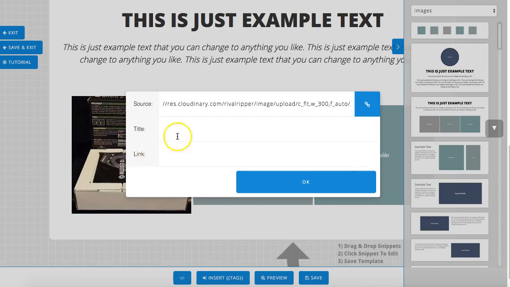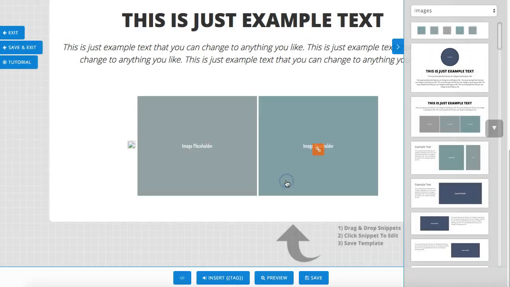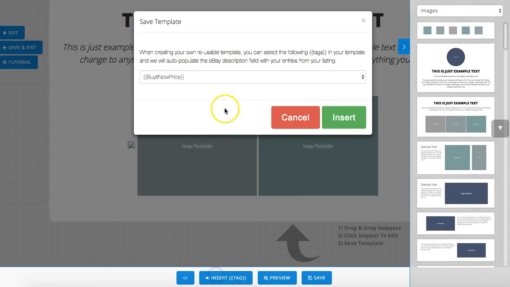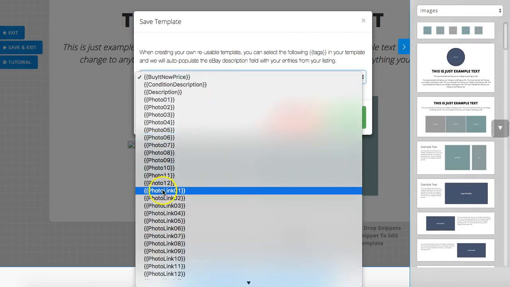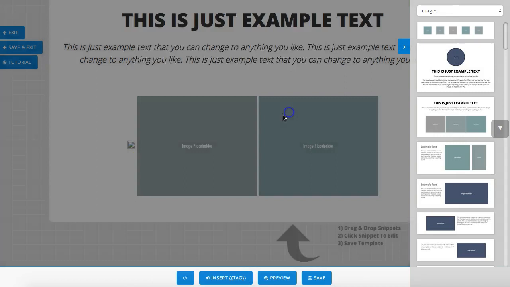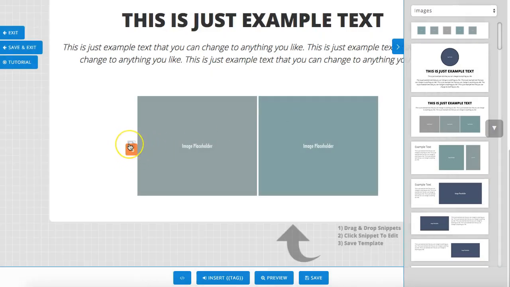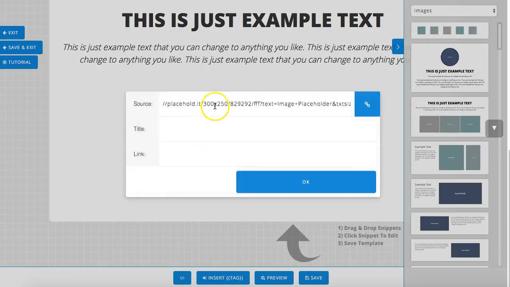Now if I want to use something from the actual listing, here's where the photo link comes in, right? So I want to use photo link 01 and save that. So I think I did that right, correct? Yeah, so photo link 01. So cancel. It's going to look like that because it hasn't generated the HTML yet. It's going to generate the code later. So when you use the link, it's just going to be a little thumbnail.